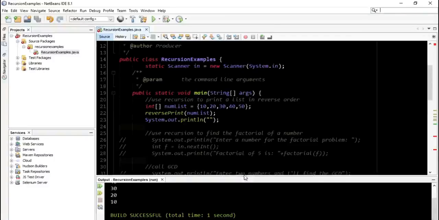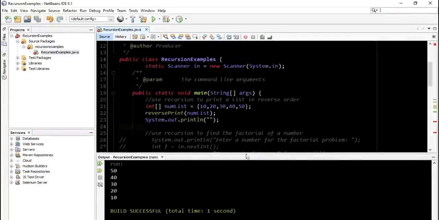And we can see, if I move my output window up a little bit, that it did print them out in reverse order: 50, 40, 30, 20, and 10. So it looks like that did work.